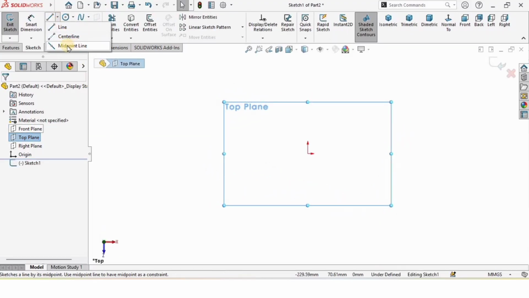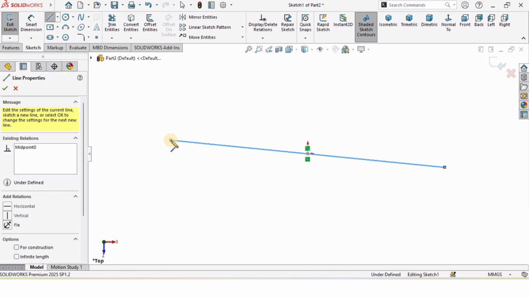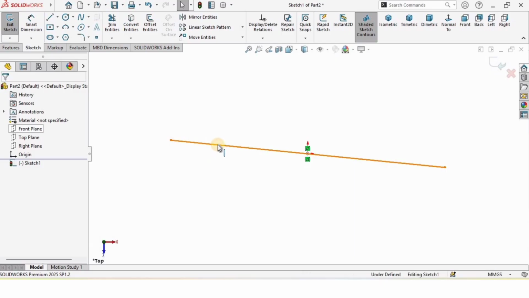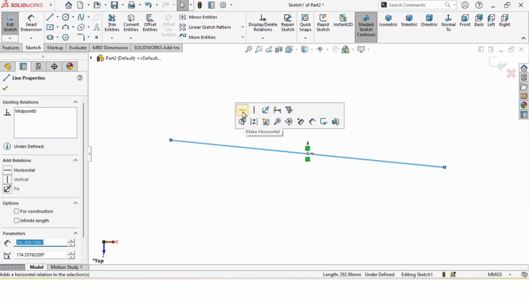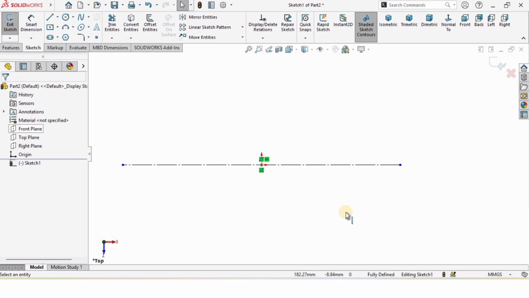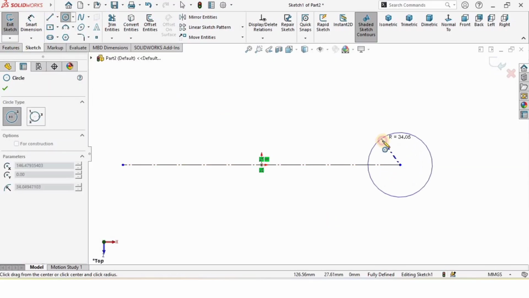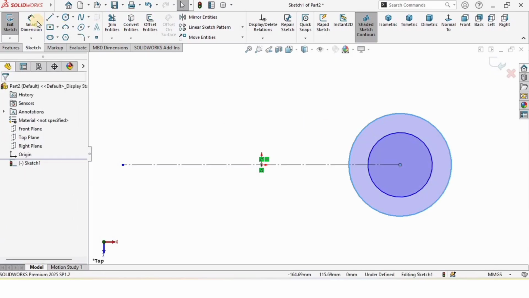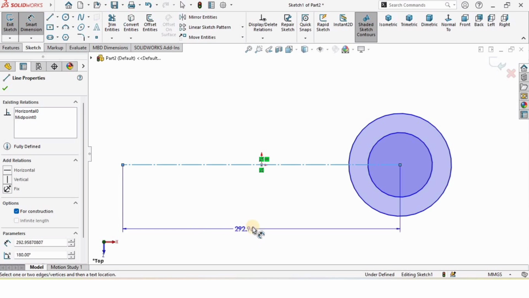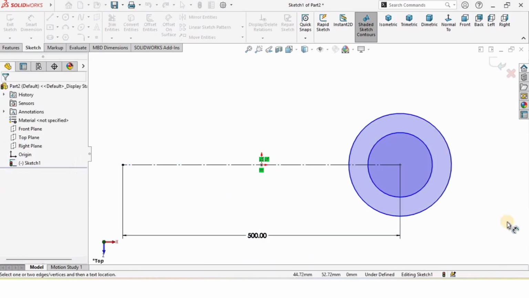First I will create a reference midpoint line. I will create this line and make sure that this is horizontal, so I will assign a horizontal relation to this one. Now this is at 0 degree, so select this line and make it as construction geometry, which means that this line is now turned into the center line. Now create two circles here at the same point, and after that I will assign the length of this line. So this is going to be 500 millimeters.